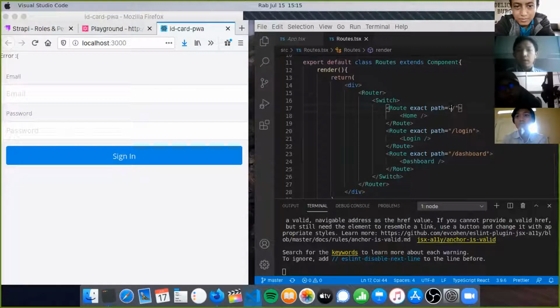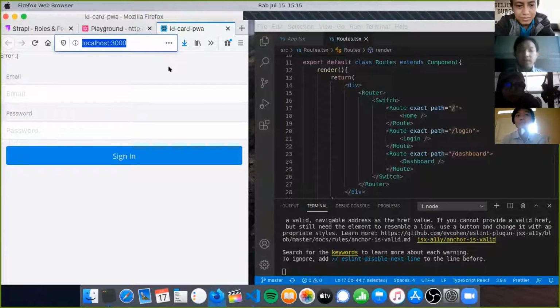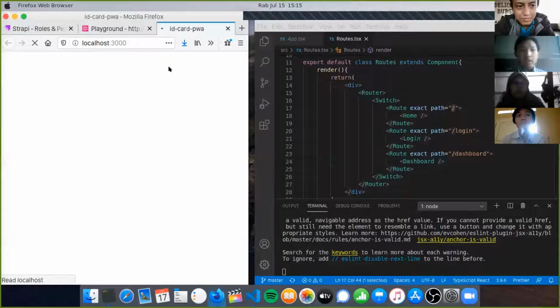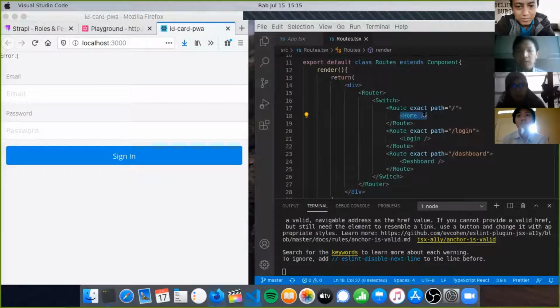Actually, this one is the home page. You can see on the left side here. Just please ignore this error, because I will show why this is showing an error. I'm going to explain it later. So if I put slash here, it will navigate me to this one, the home page, which we can see here.